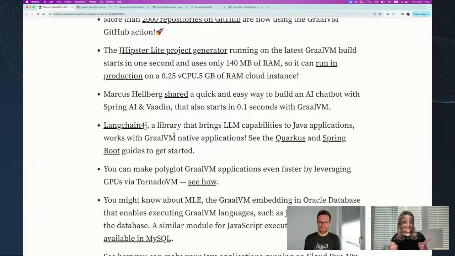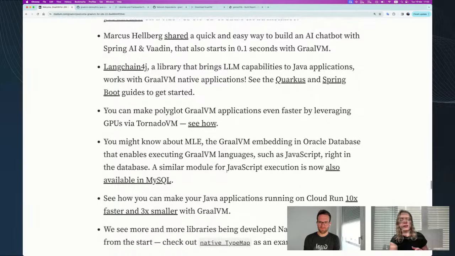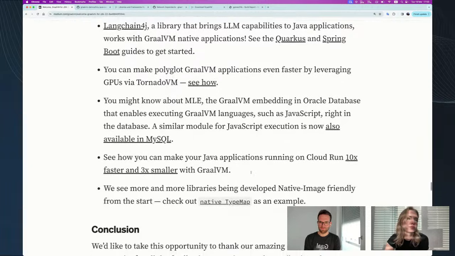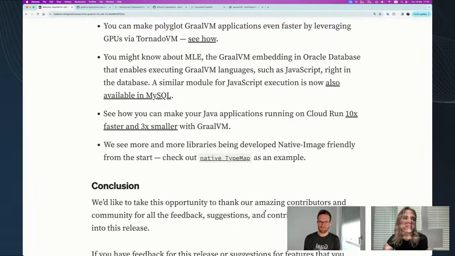We talked about LangChain4j and we showed a demo. And there is also a nice article from the TornadoVM team talking about how you can run polyglot applications even faster by leveraging the GPUs on your machine. And one more cool update is that you might know about MLE, the multilingual engine in Oracle database that lets you execute JavaScript right in your database. We saw a lot of interest in that project. So now similar functionality is available in MySQL as well, where GraalVM is also embedded and can do the same thing: execute GraalVM languages, in this example JavaScript, within your database itself.